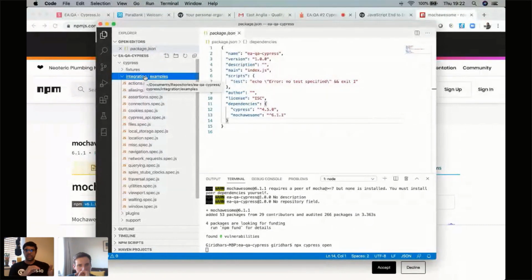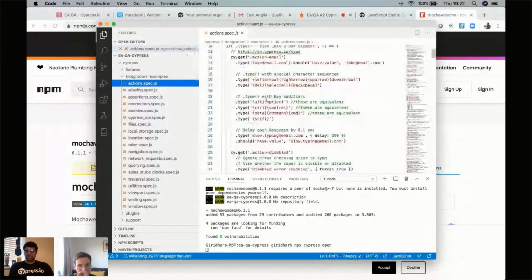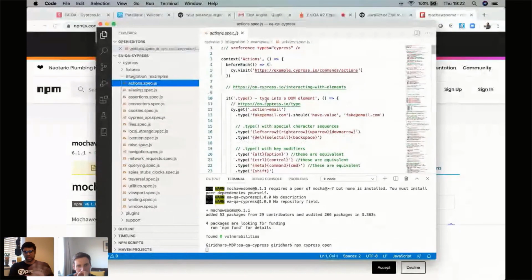And since it is Mocha based, which is the only test framework that Cypress supports as of now, make sure that the test has a .spec.js extension as well. If you click in here, you will be able to see lots and lots of tests. Let us not see this particular example. We will just try to see how we can write it.